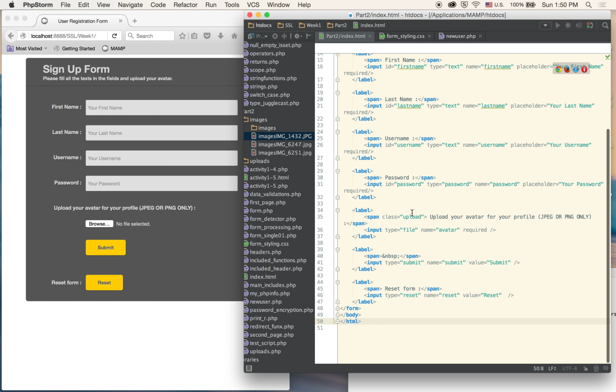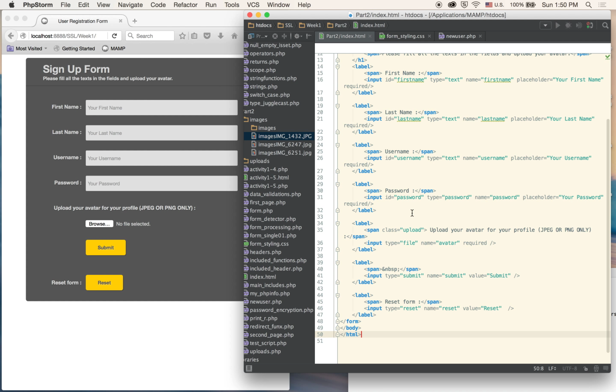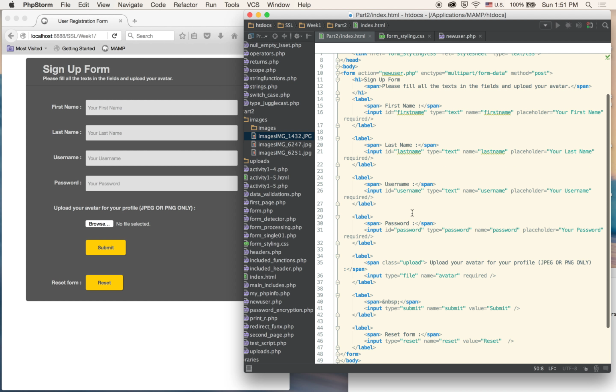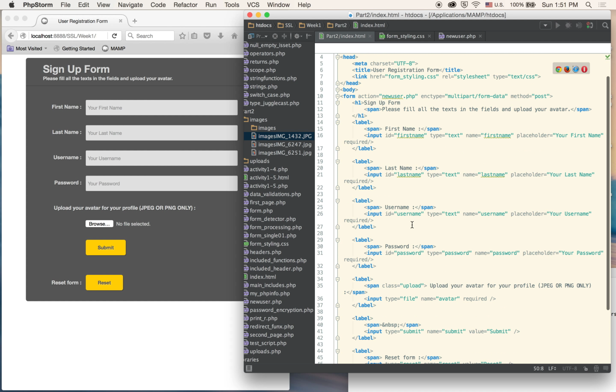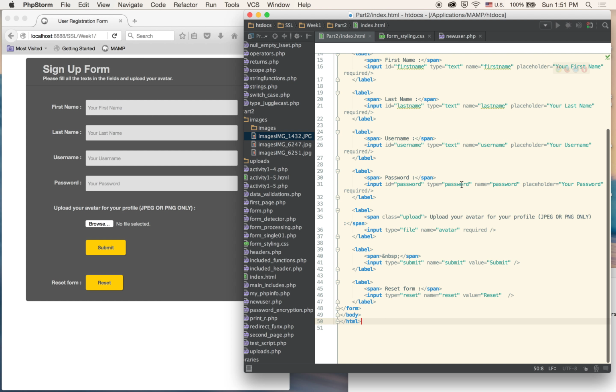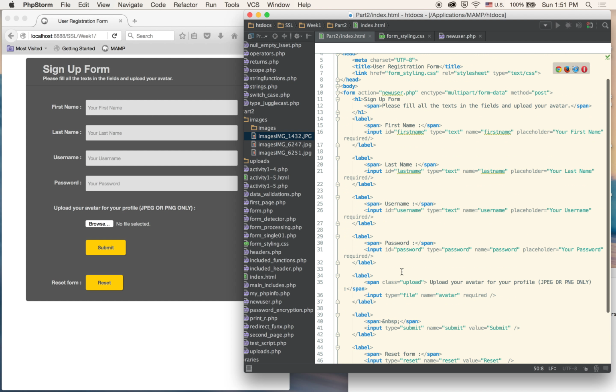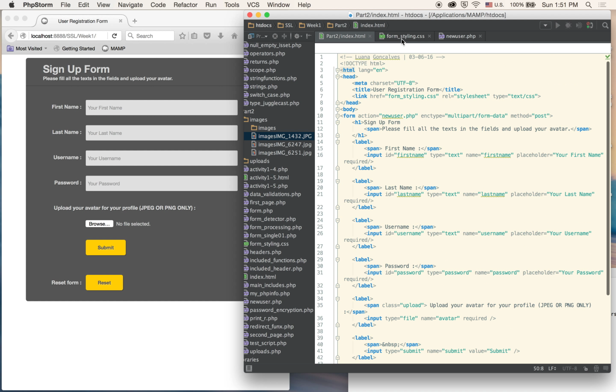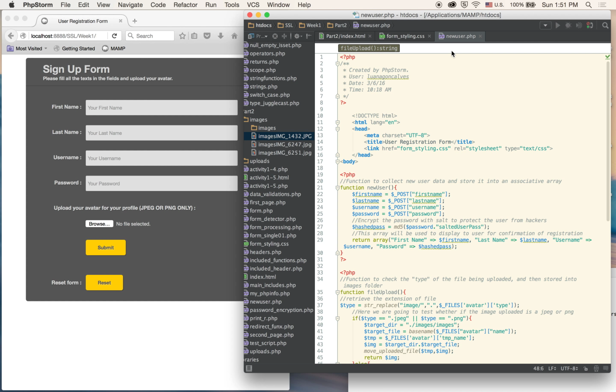This is the HTML that I laid out previously for the first assignment, so I didn't have to make any major changes. So this is it right here, and let me hop over to my PHP code.